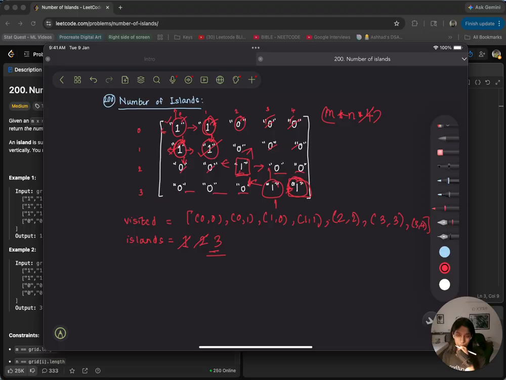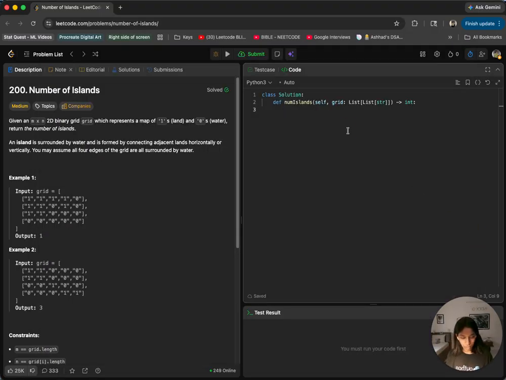And the space complexity. So what are we doing here? At most, we're going to add all the coordinates to our visited set. So again, that would be m times n coordinates, and then islands is just a constant. So yeah, this is our time and this is our space. This is actually the optimal solution, and you can go ahead and just write out the code.